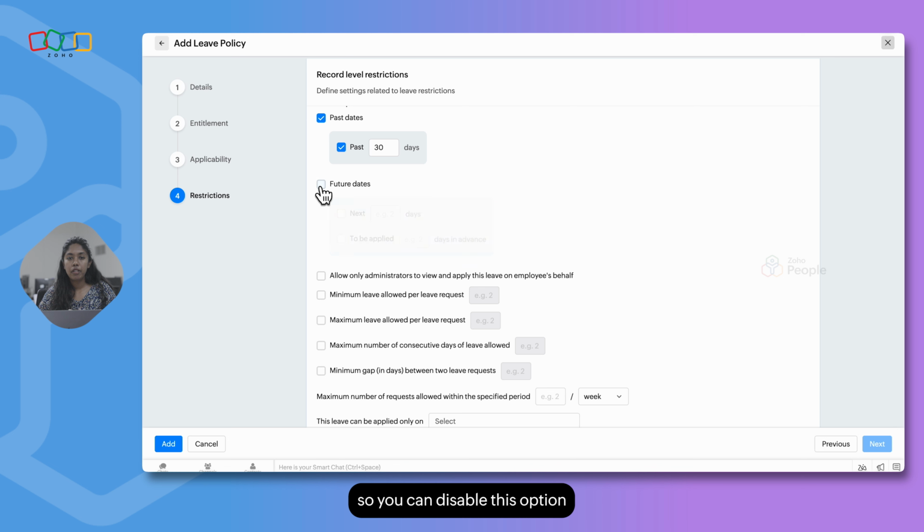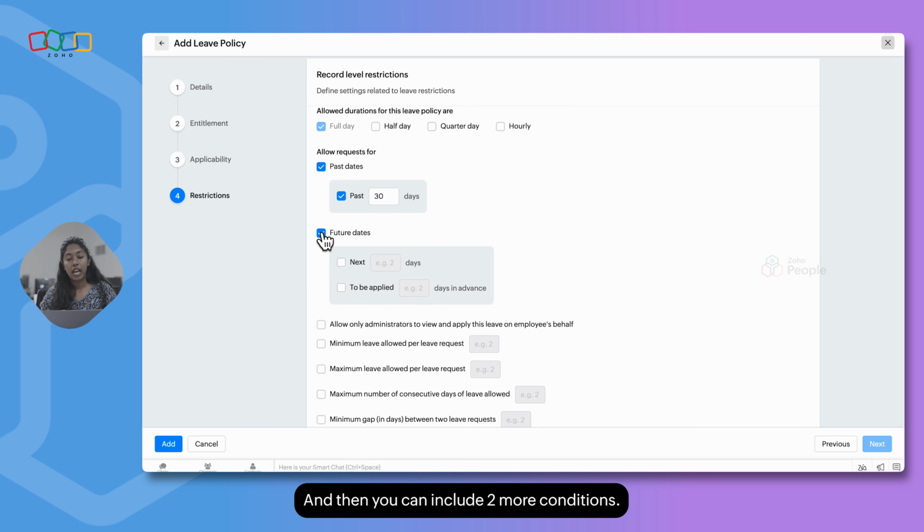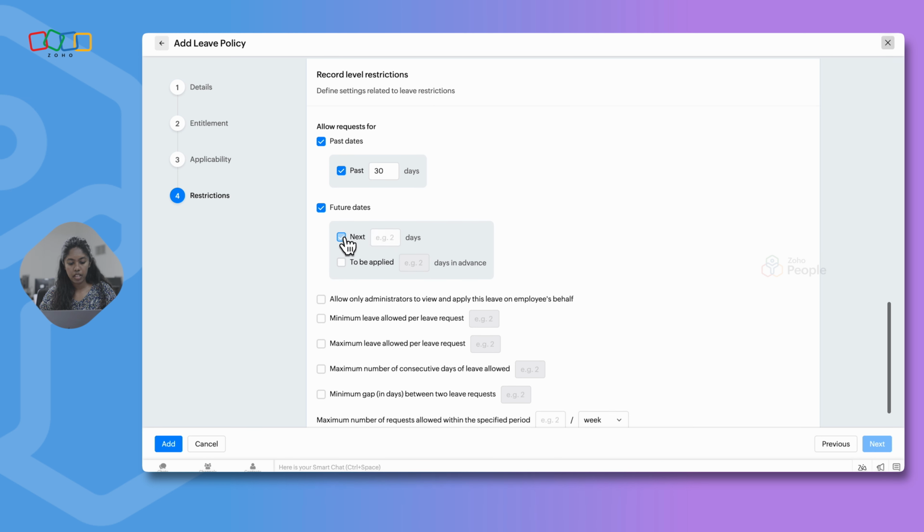So you can disable this option if you don't want your employees to apply leave for future dates, or you can enable it, and then you can include 2 more conditions. That is, an employee can apply leave only for next 90 days. They can plan leaves only up to next 90 days and not more than that.